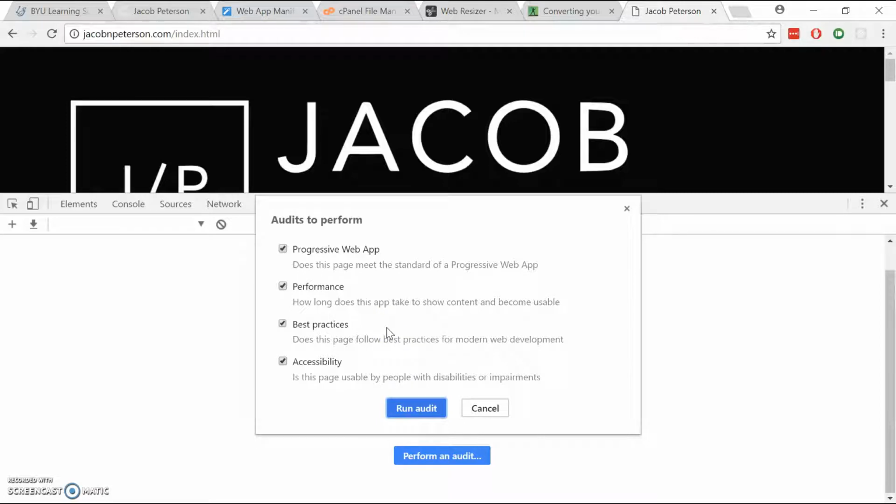Does it meet the standards of a progressive web app? We talked a little bit about what it means to be a progressive web app at the beginning of this class. And so this is going to actually give some suggestions for how to make your web page perform more as if it were an application, and some tips for how to improve your performance that way.